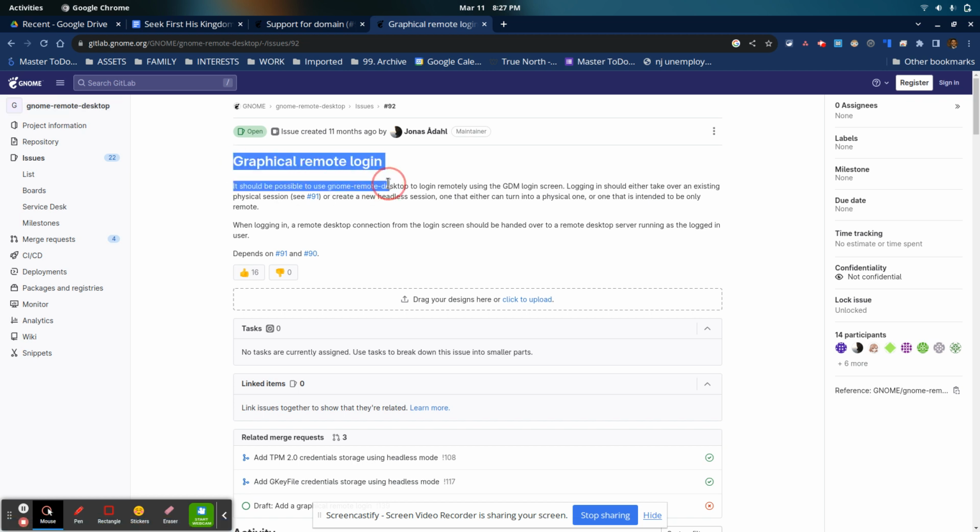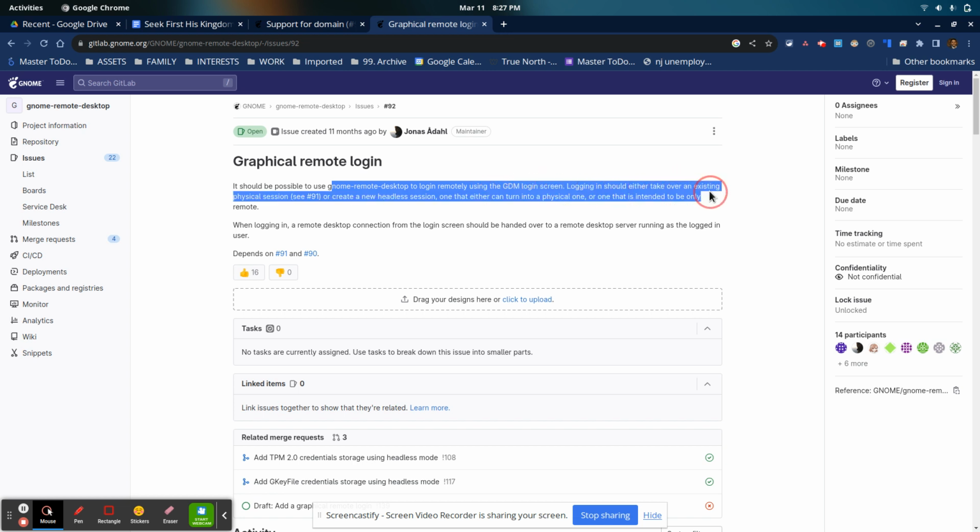And this is something that a lot of people have been wanting for a while. It has some technical hurdles that I want to briefly speak to. Basically, using almost like a user story, it should be possible for a user to use GNOME Remote Desktop to log in remotely using the GDM login screen. Logging in should either take over an existing physical session or create a new headless session, one that either can turn into a physical one or one that is intended to be only remote.